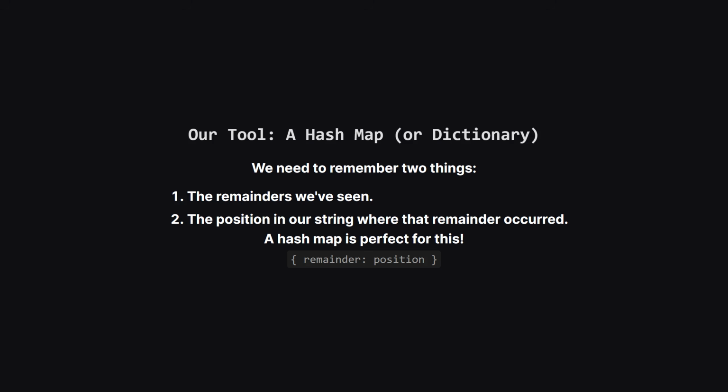To keep track of the remainders, a hash map is the perfect tool. We can use the remainder as the key, and the value will be the position in our result string where we first saw that remainder. This way, when we find a repeat, we'll know exactly where to insert the opening parenthesis.